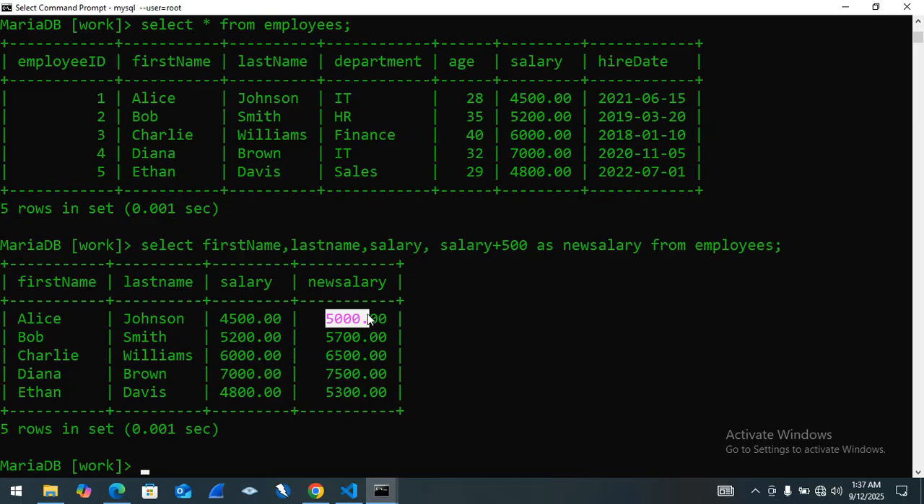Let us take a look at another category, which is the comparison expressions. These ones are used in conditions, like inside the where.